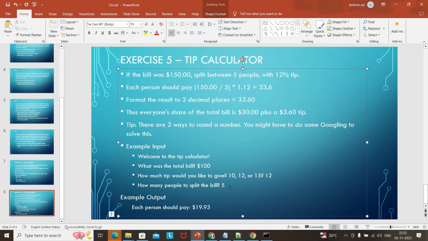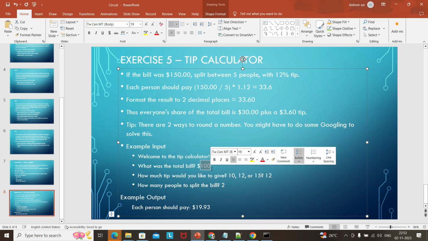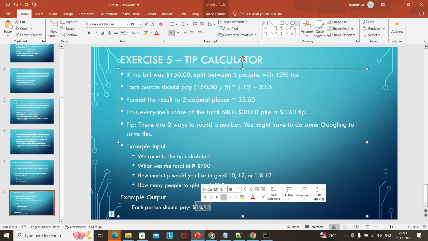I have to divide between 2 people only. So 100 plus the 10% tip of 10 rupees, the total bill with the tip is 110 rupees, right? It should be divided among 2. So our output should be 55.